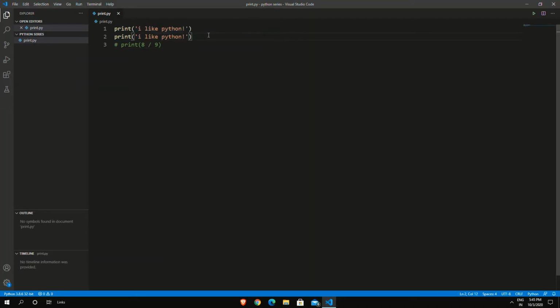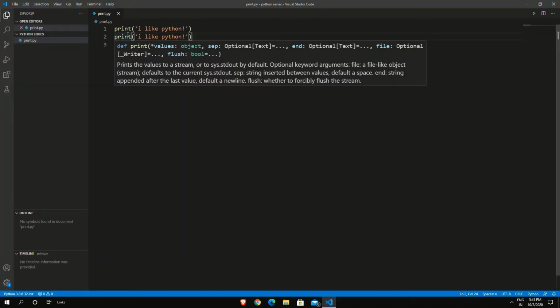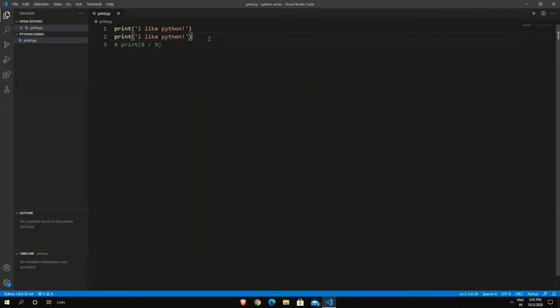Then we are writing two print statements here. Why? Because we need to get the output "I like Python" 2 times. Without writing it 2 times, there is a way that we can print it faster and no need to write again and again. Now let's get into the topic.